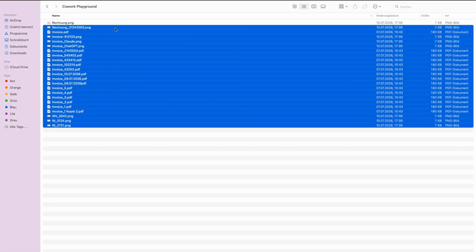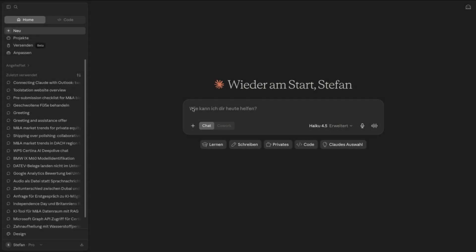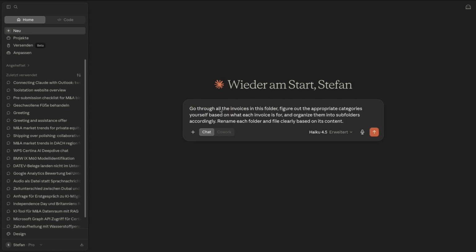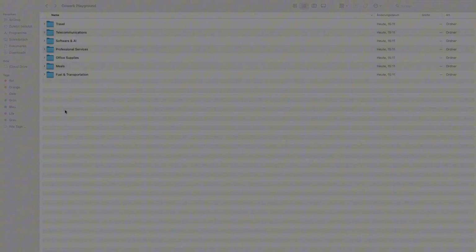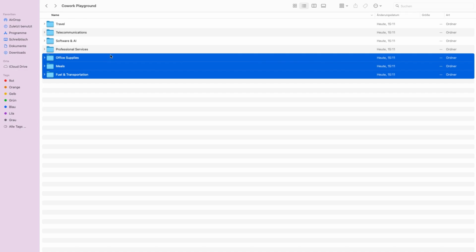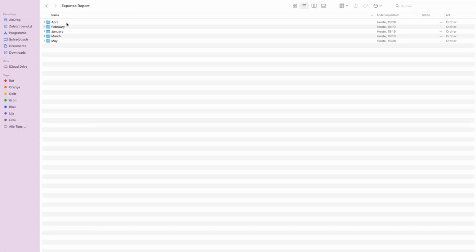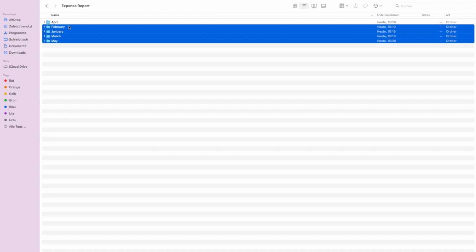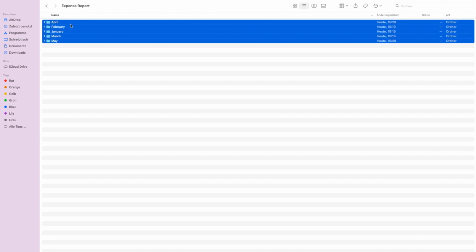For example, here I have a folder full of invoices, and I want Cowork to go through all of them, figure out the appropriate categories itself based on what each invoice is for, organize them into subfolders accordingly, and rename each folder and file clearly based on its content. And once Cowork is done, the previously messy folder now looks like this, everything organized and clearly labeled. I could also tell Cowork to sort the invoices by year and month instead, and it would handle that just as easily. You can really get creative here and hand off pretty much any organizational task to Cowork.